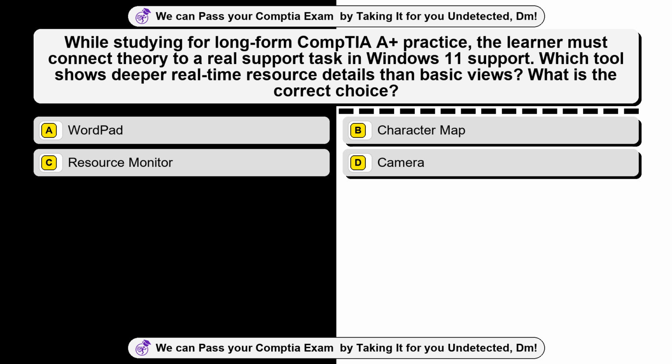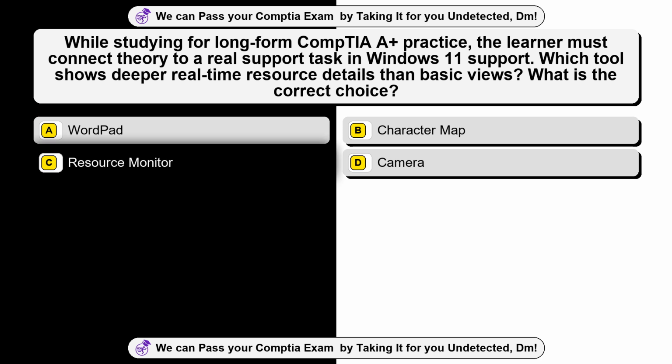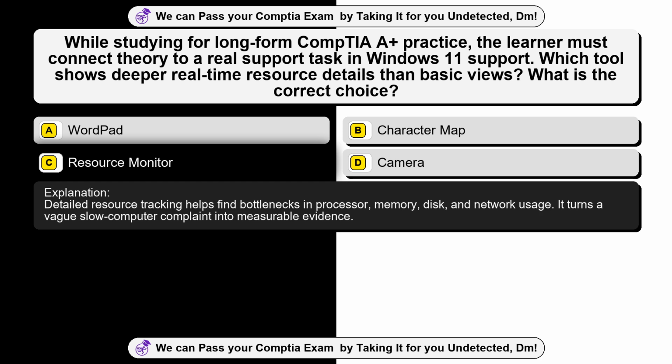Option D, camera. The correct answer is option C, resource monitor. Detailed resource tracking helps find bottlenecks in processor, memory, disk, and network usage. It turns a vague slow computer complaint into measurable evidence.